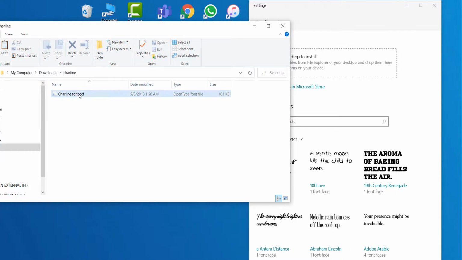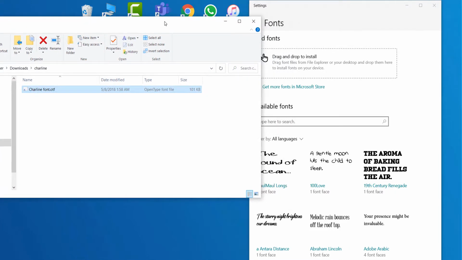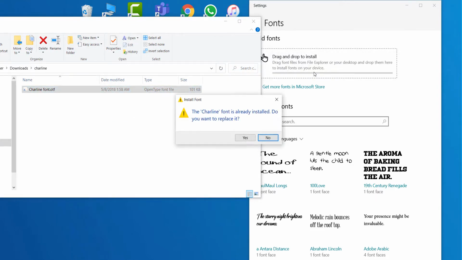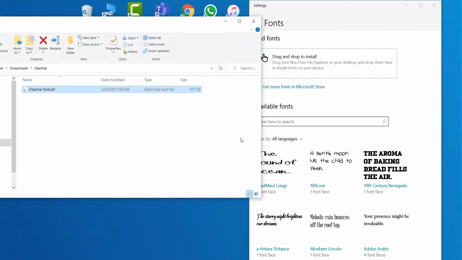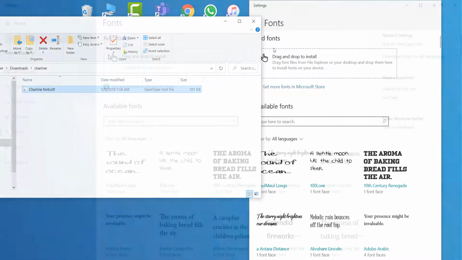Alright, so I'm just going to show you. You just find the font that you would like to install, and then you're just going to drag it and drop it. Now with this way, you can install multiple fonts at the same time, which is very convenient. Now this is just saying that I already have the font installed, so we're just going to say yes. Alright, if you do not have the font on the system, you will not get that message.